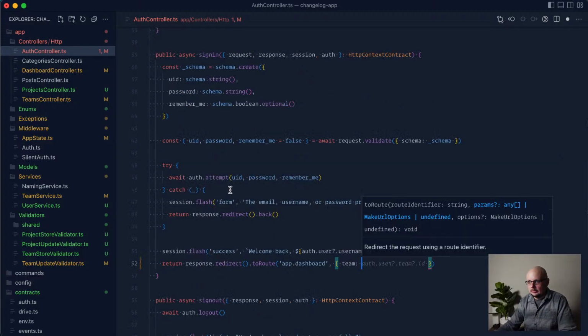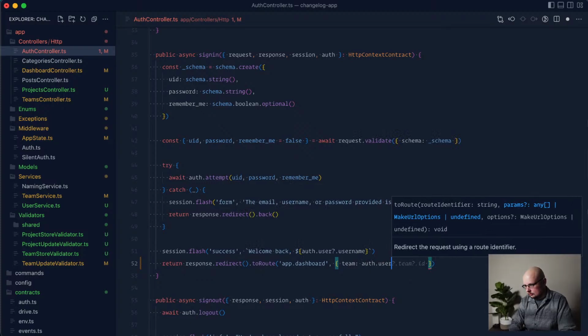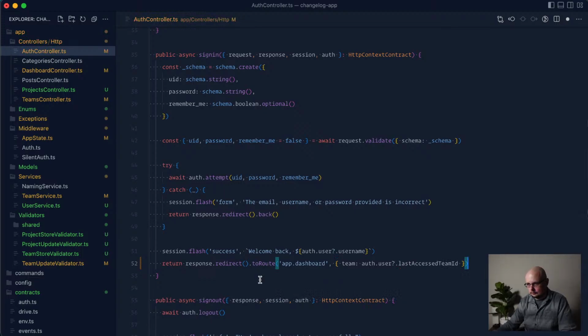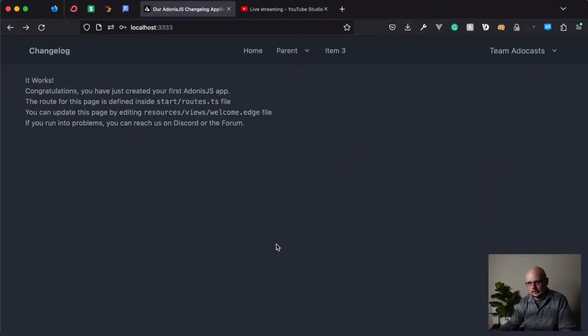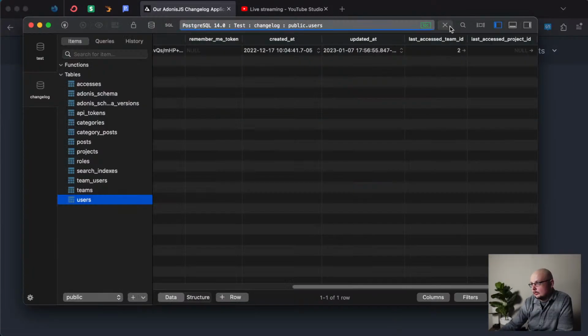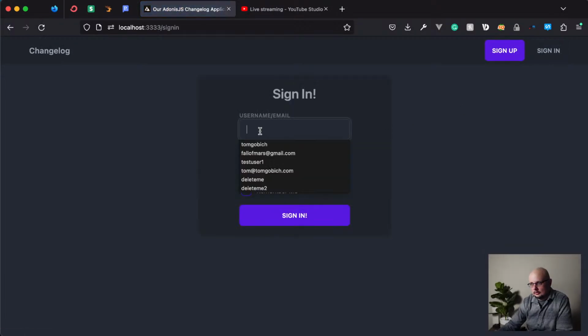Let's see. At this point, I think we should have auth user dot last access team ID. So we'll give that a try. My brain says that should be all that we need to do there. Our last access team was, let's make sure it does it right, 2. Good. So that way we know it's not just defaulting to 1. Let's go ahead and sign out. Let's sign in.